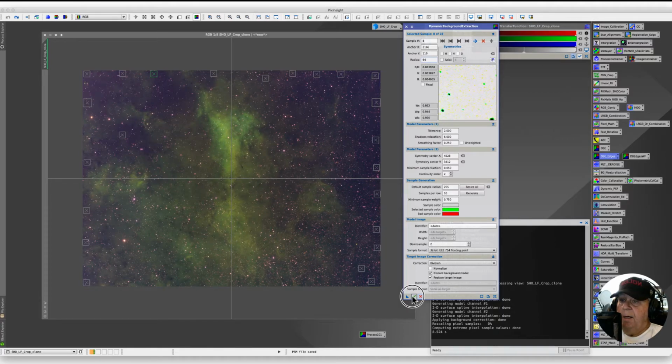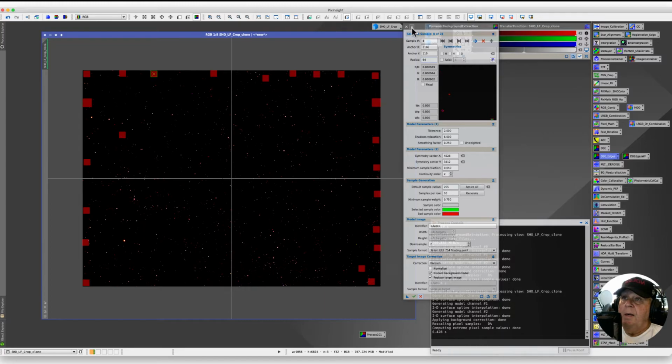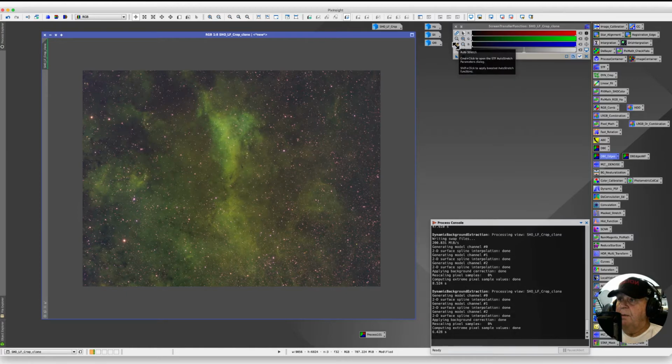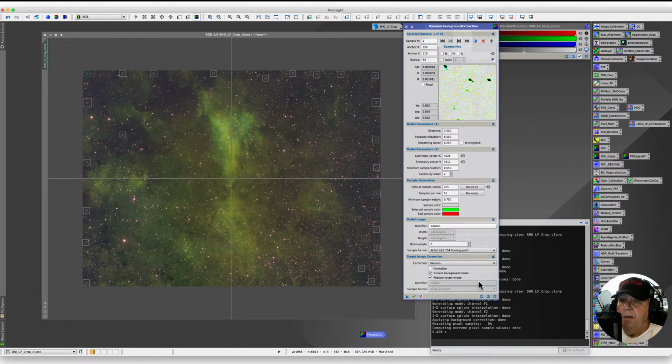Now I'm going to apply DBE to this image. And I'm going to close it. Yep. We'll stretch it and see how we look. Okay, I like it. Then we're going to open it back up again by double clicking on the process icon, and we're going to go to subtraction, and we're going to run it again.